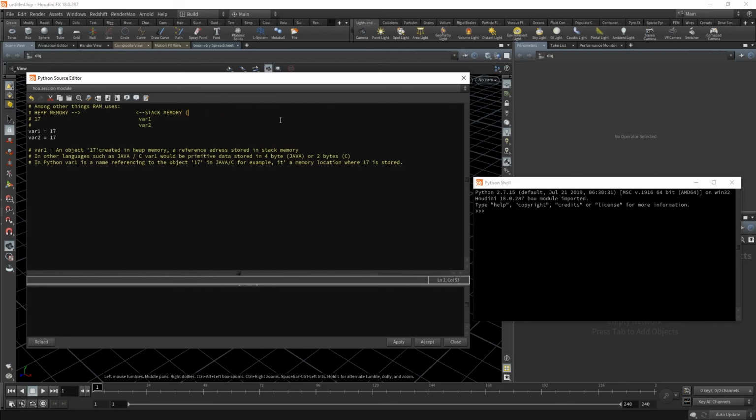So consider whatever is stored in the stack memory as a reference, right? So var1, the object 17 is created in heap memory and a reference address stored in stack memory, which we will see in a bit. In other languages like Java and C, the actual primitive data is stored in 4-byte or 2-byte into memory. In Python, var1 is a name referencing the object 17, and in Java or C, for example, it's a memory allocation where 17 is stored.